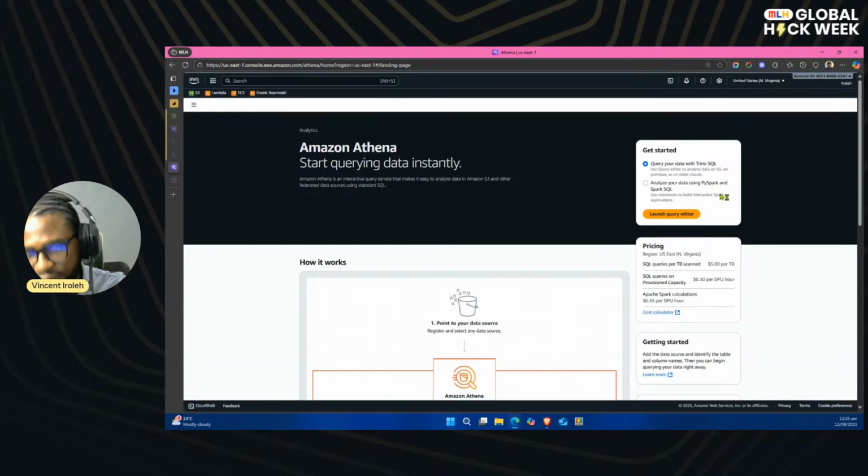We can analyze data on S3 buckets or on premises or on other cloud. It also gives you notebooks for people that use mainly Python. You should be familiar with notebooks and stuff. But for now, we just stick to the first option, and you can click on Launch Query Editor.